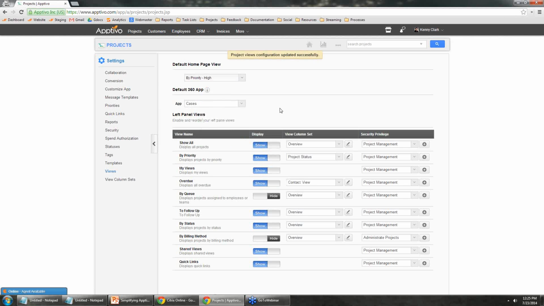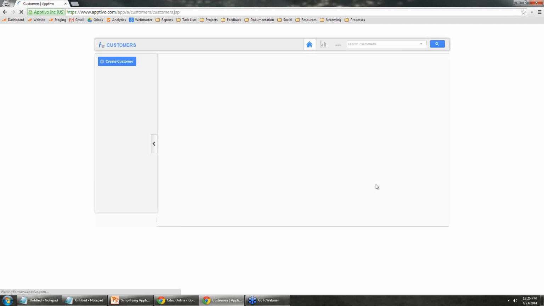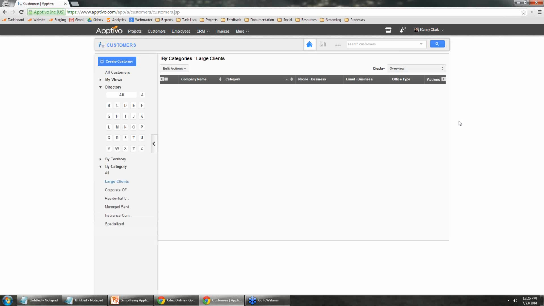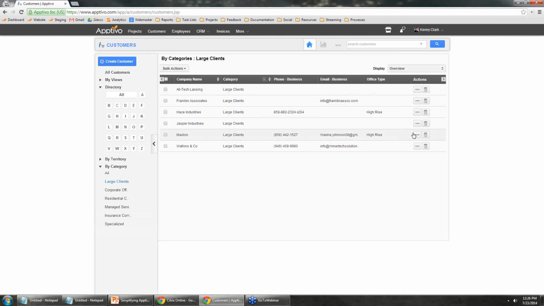So that's just changing the default homepage, kind of where you navigate around. There are some other very similar settings to this. So you'll see one is the default 360 app. And the 360 feature, in case you don't know, let me do a very quick demonstration just so you have some context for this. Now I'm going to go into the Customers app. I'm going to bring up a customer record in my CRM.